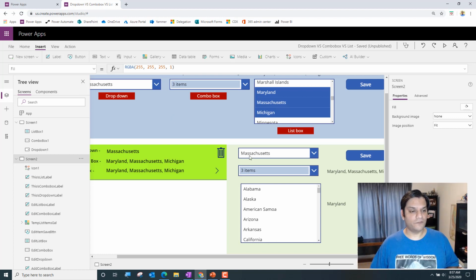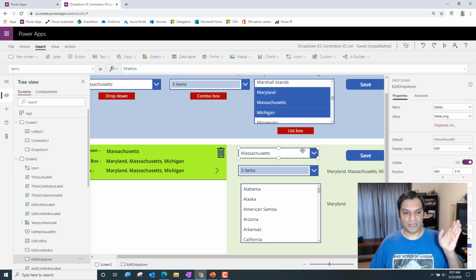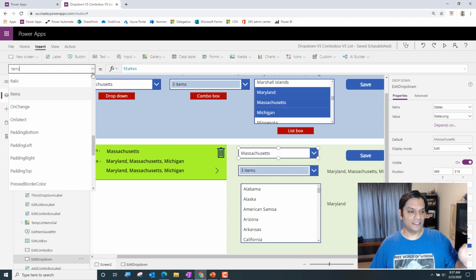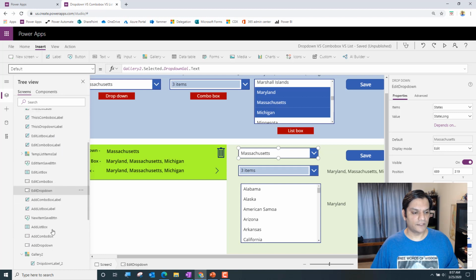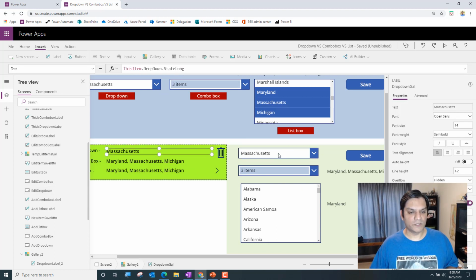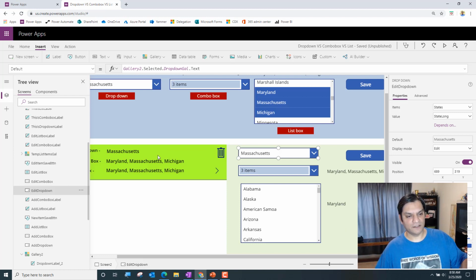For the drop down, it is simple, right? I dropped in a drop down. In the items, I've matched it to that data source, which is states. And then on the default, I'm using whatever was selected in this gallery, which is gallery 2. Nothing fancy over here, no magic. Whatever is selected from that drop down, gal text. So right here, gal text. That is what I'm selecting over here. So by default, whatever was here shows up. Simple, nothing complex about drop down. It's as easy as that.